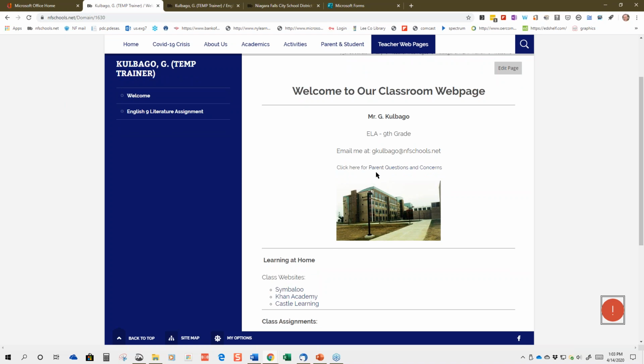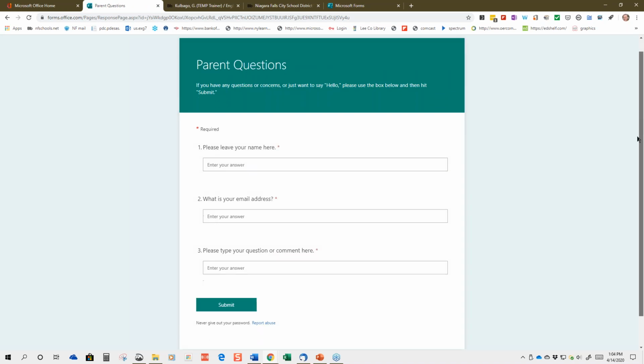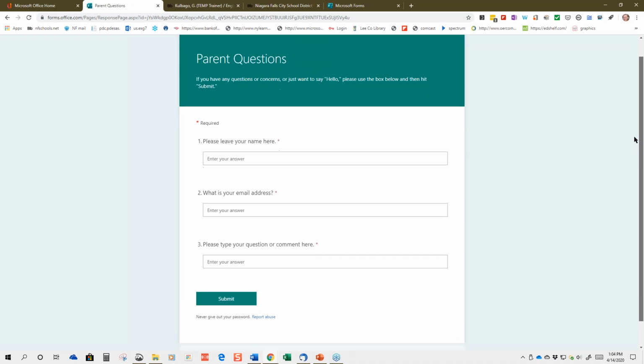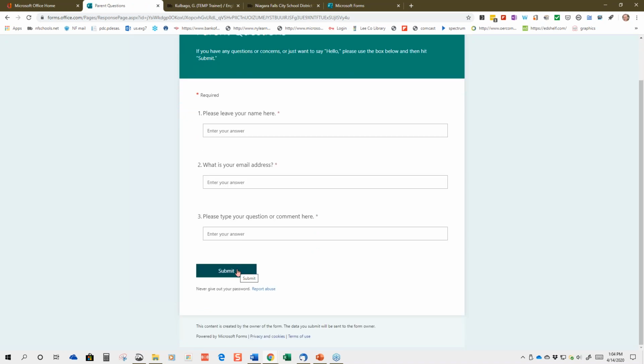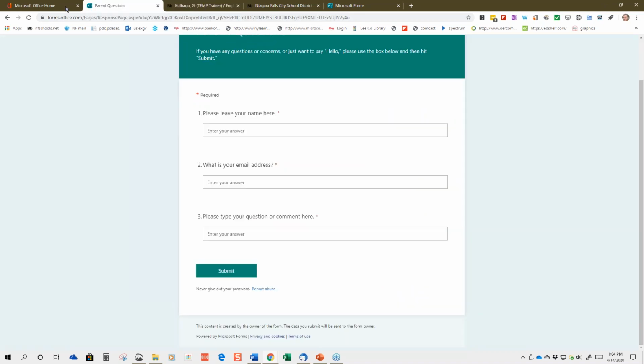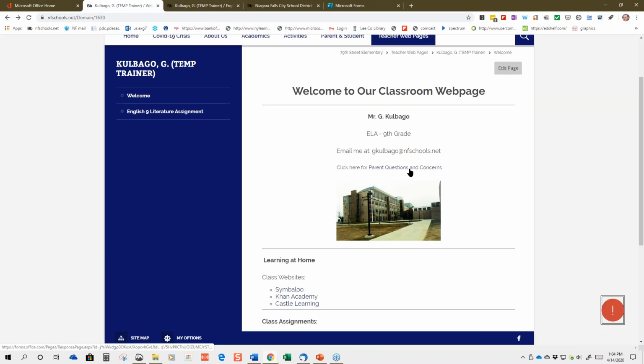Do you see here where it says quick link for parent questions and concerns? If I just click on this, here is a page that opens with a Microsoft Forms form. Parent questions, please your name, and you have questions, and they can submit it right there. They don't have to go to email. They don't have to do anything else. And it's pretty fast. Oops, I'm getting ahead of myself. Where am I supposed to be? Oh, I see. I know what happened. I apologize. Let me go back here. So that's one of the things we're going to show you today.